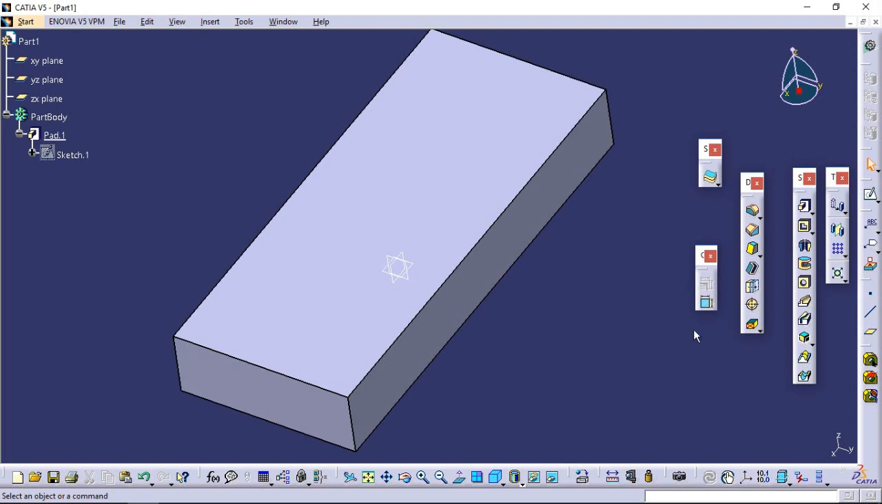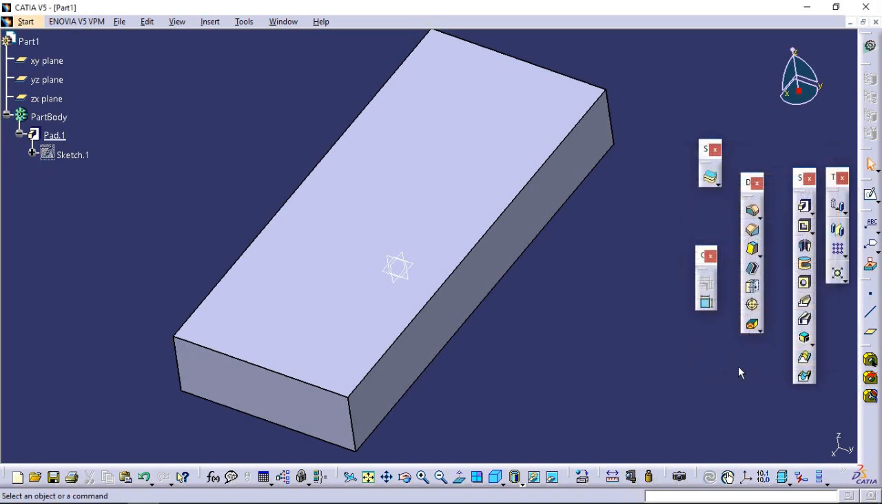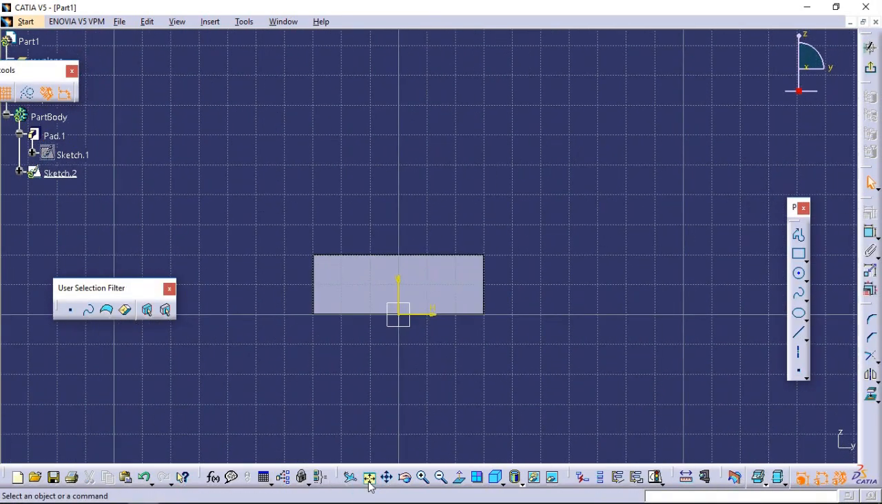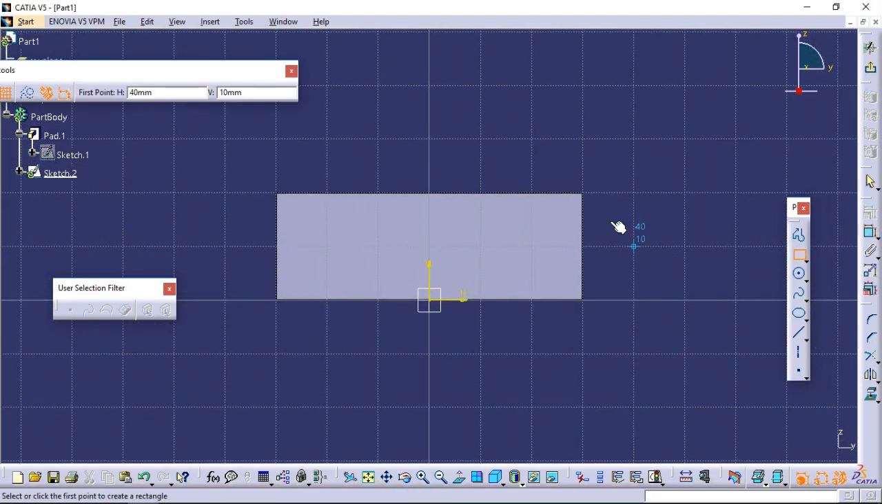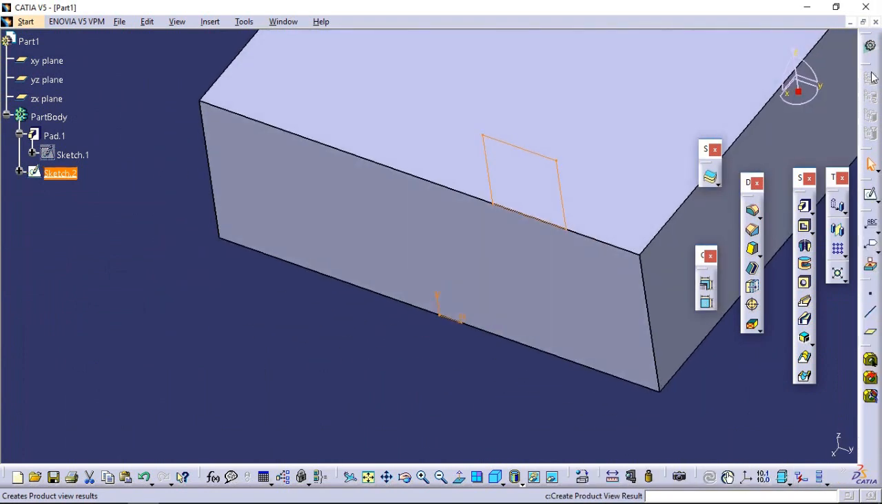Now I want to give the rib. In rib definition, it asking profile and center curve. So we don't have any profile and center curve. Cancel. I am choosing this face. Create a new sketch. Fit all in. Create a rectangle. And this is my profile. Exit the workbench.